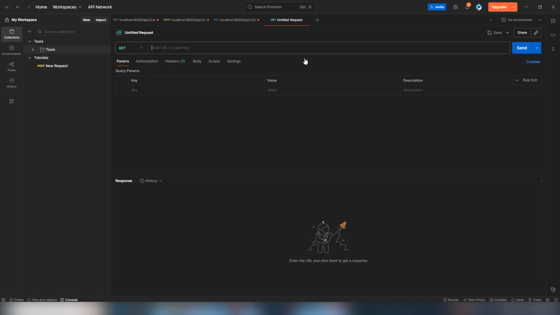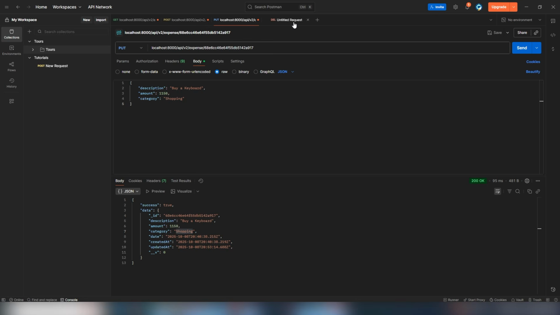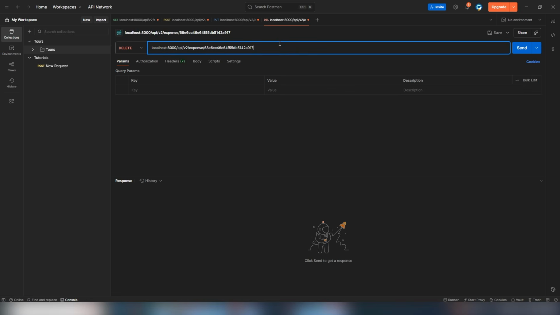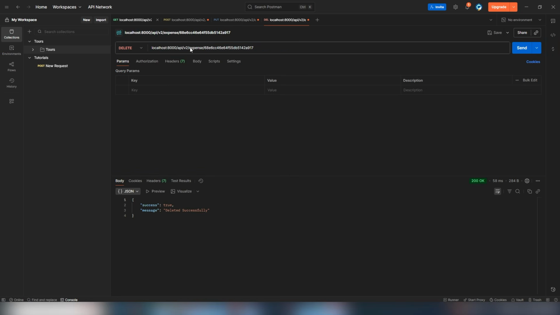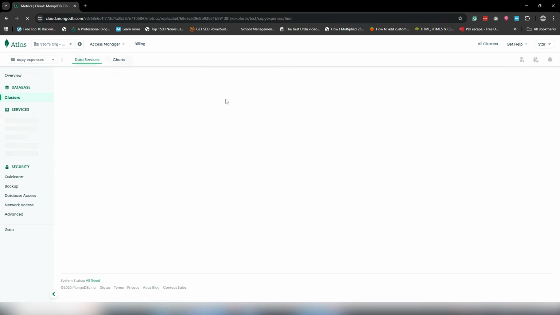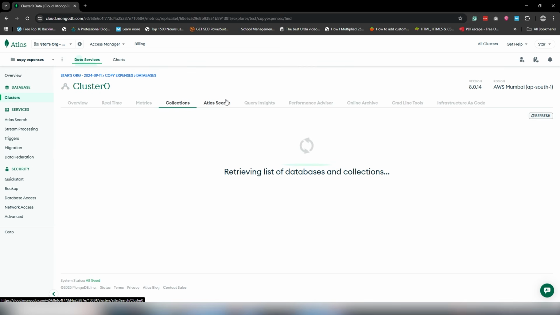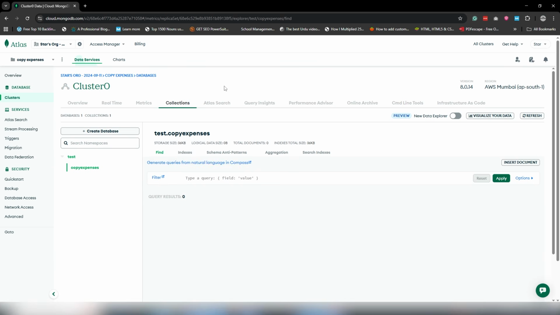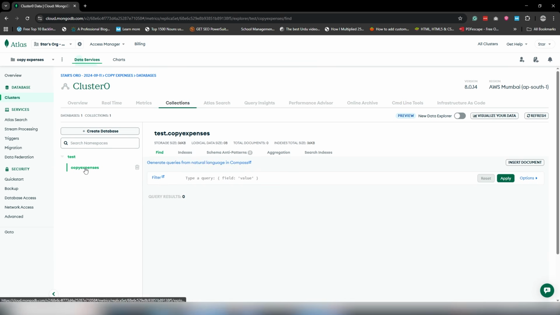So let's try to use the delete, right? You can use the same thing. I'm going to use the same thing, just select the delete method and send the request. Deleted successfully. Let's try to use the get all method. There are no records inside the database. Let's try to refresh your MongoDB database. You can't see anything else, guys. As you can see, this is your table name.